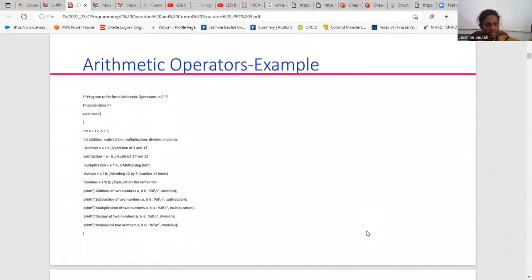We will see a few examples of that. The first example is: how do you perform arithmetic operations in C? We are going to use all the 5 operators which we have seen. The first statement is a preprocessor directive, hash include stdio.h. Then we have the main method. Then I have declared two variables, A which is holding 12 and B which is holding 3. We're going to perform all these 5 different operators on these two operands. Just check, addition is a variable, addition equal to A plus B.